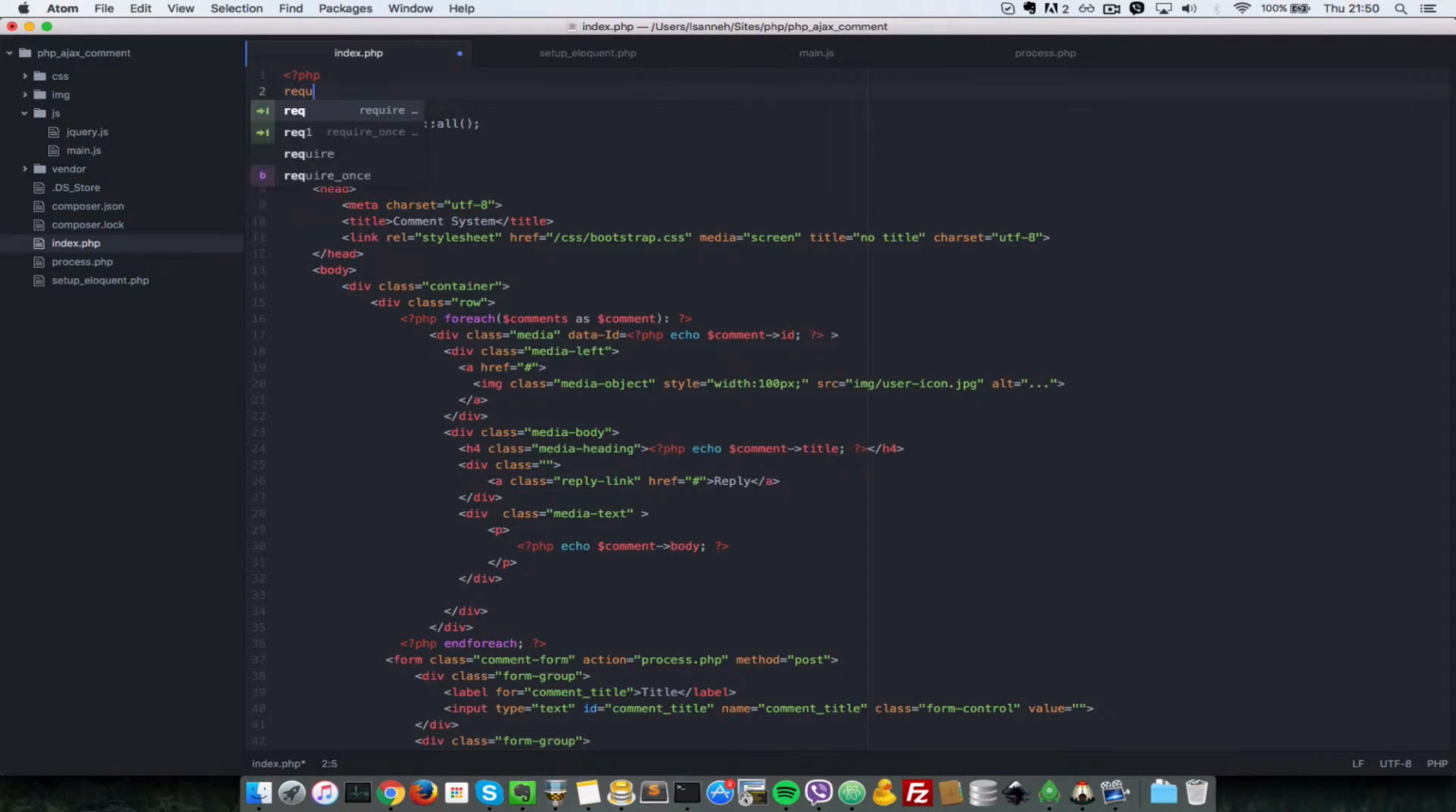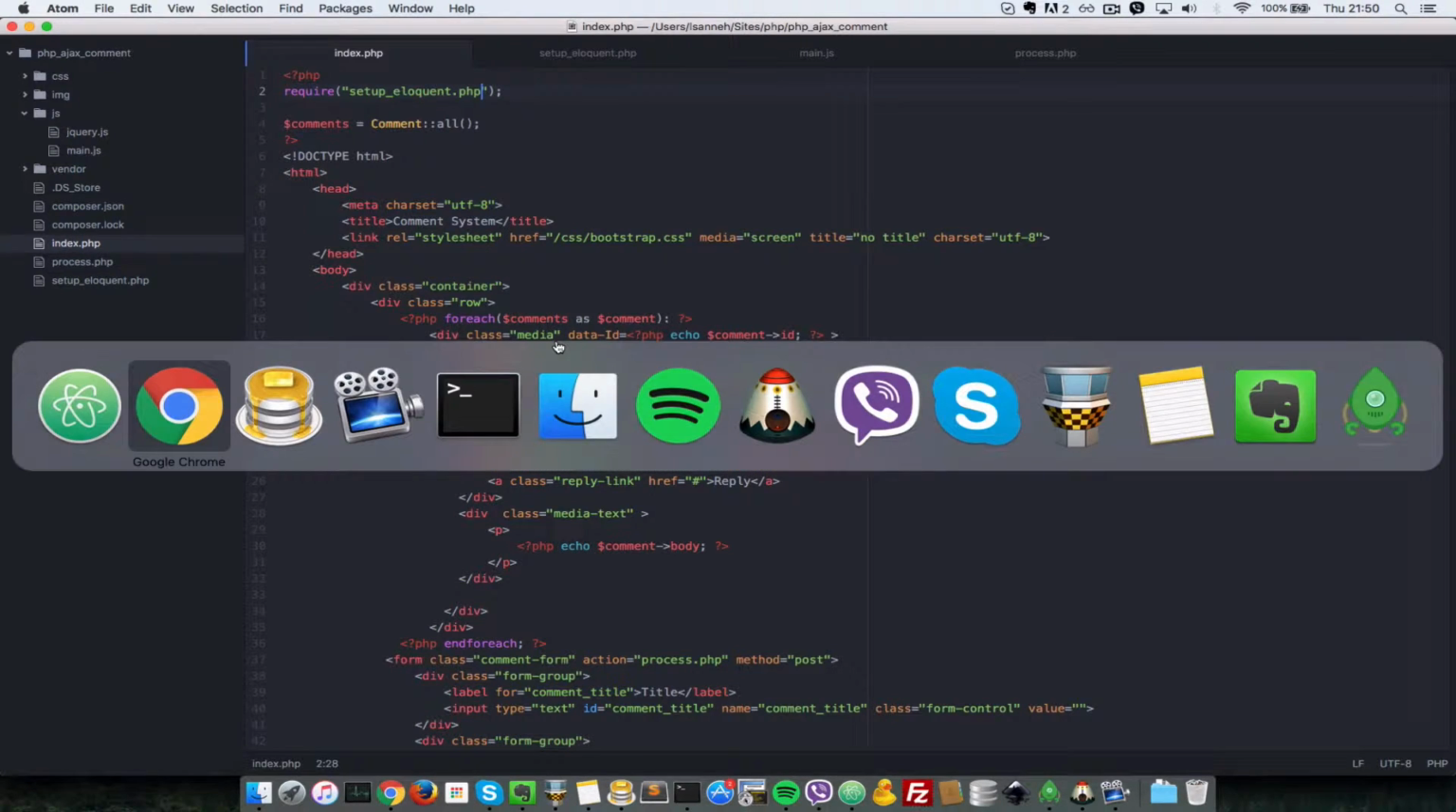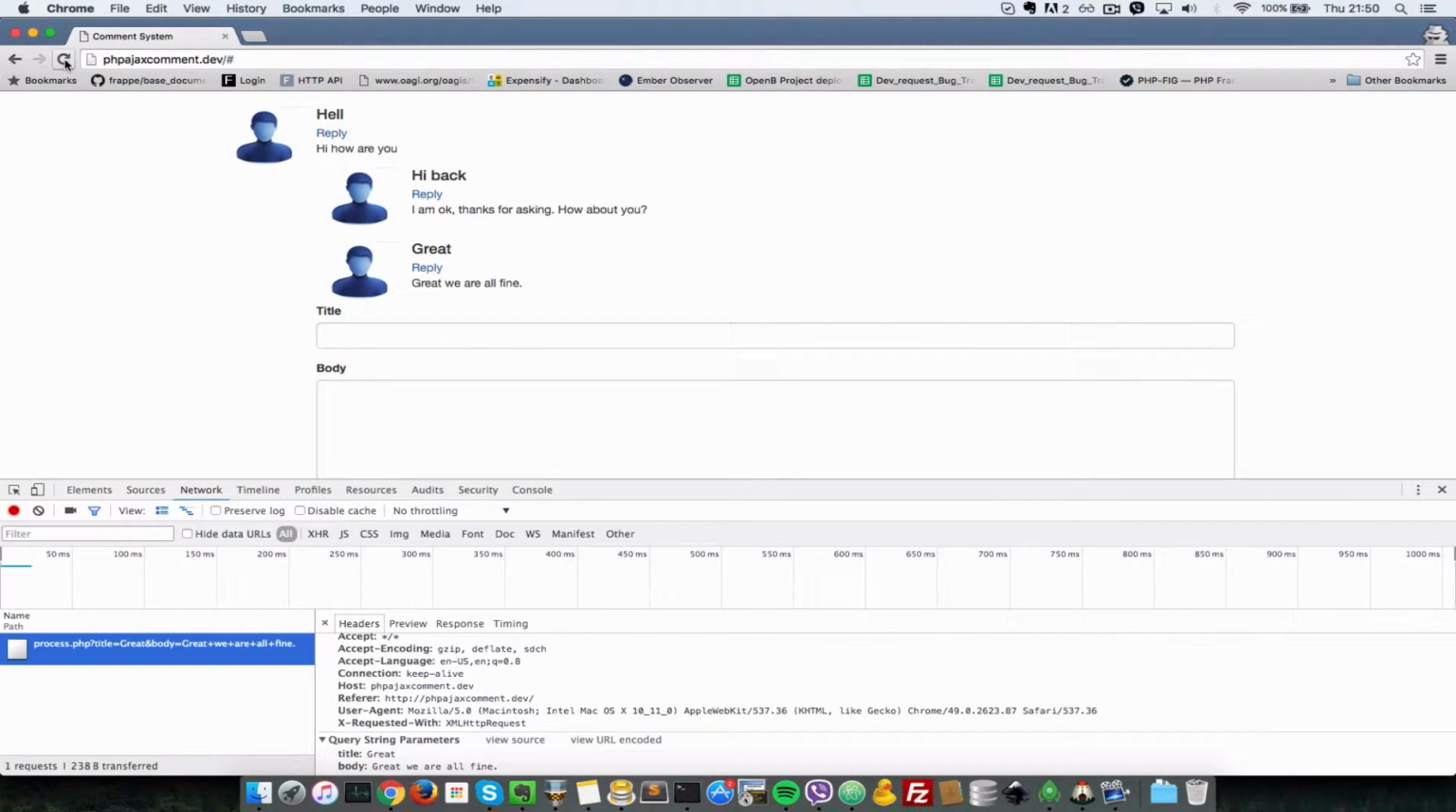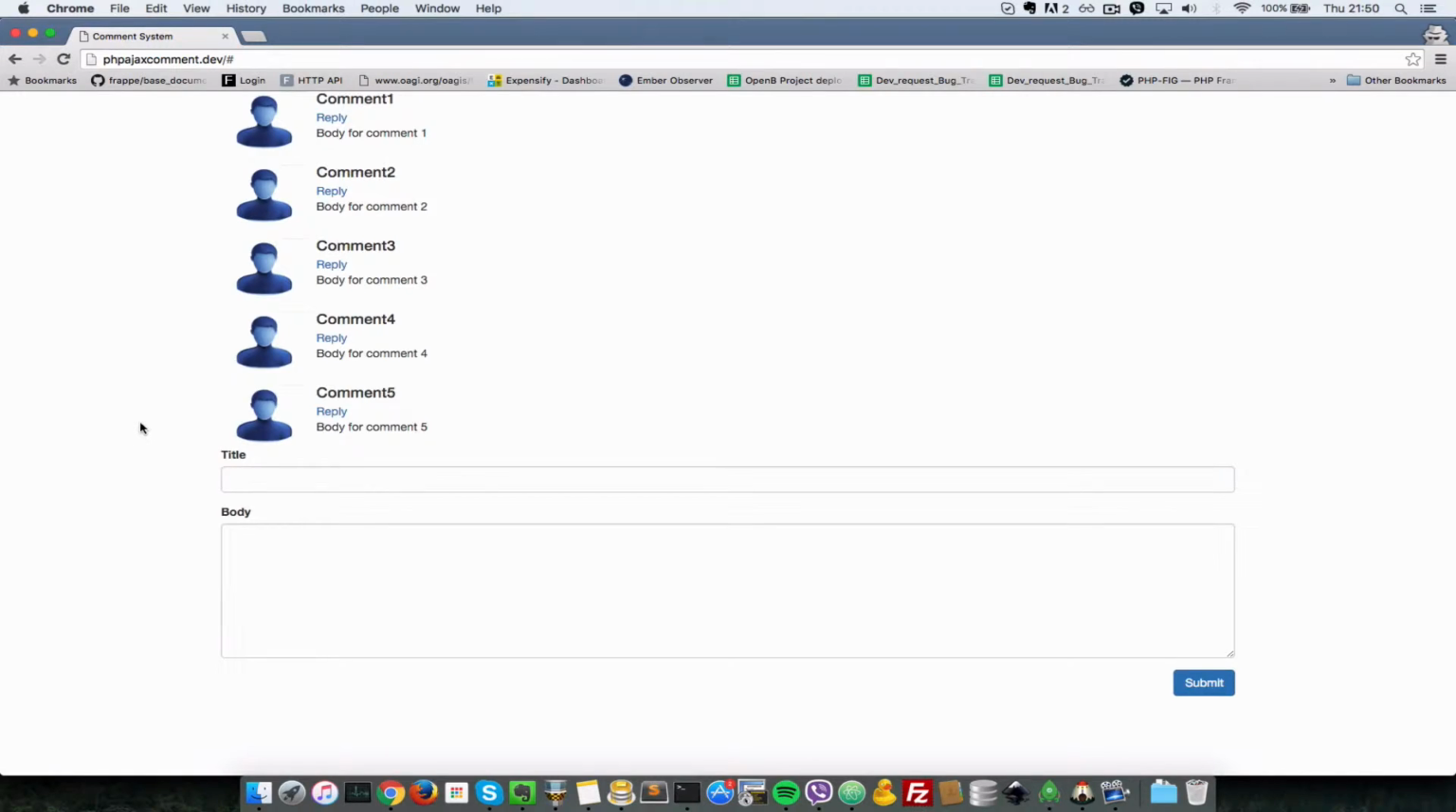So I'm going to say require setupEloquent.php, and let me just refresh the browser to verify that it's still working as expected. So yeah, that's working, and of course we're losing all the comments that we submitted here because nothing is being stored in the database yet.